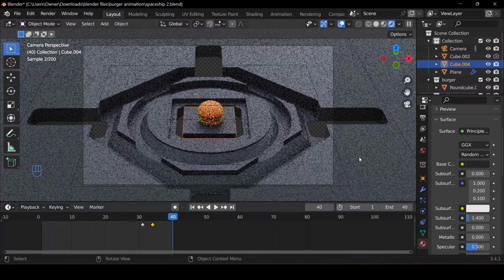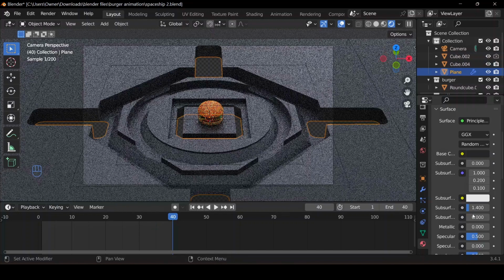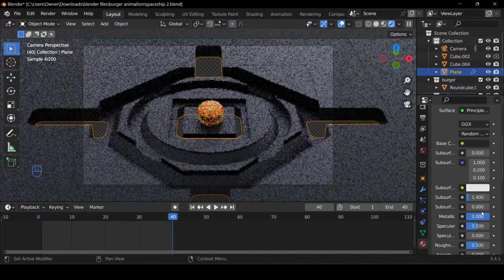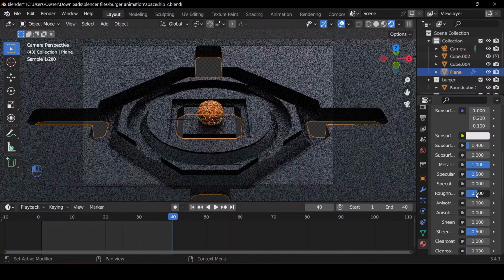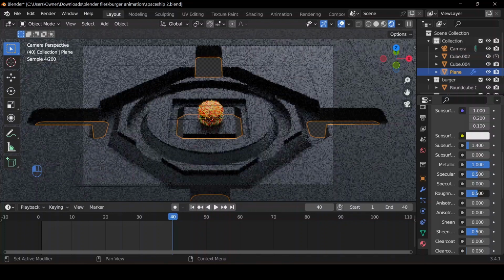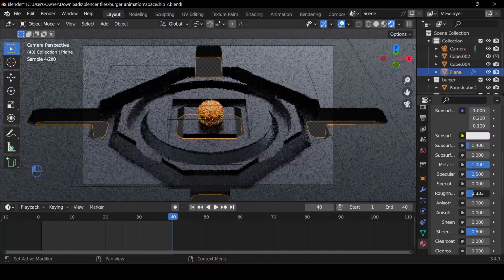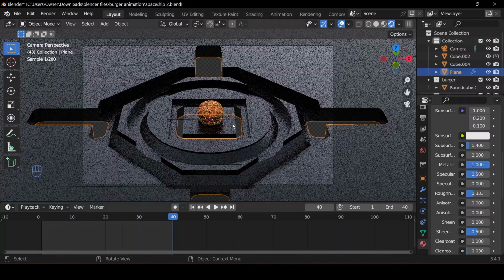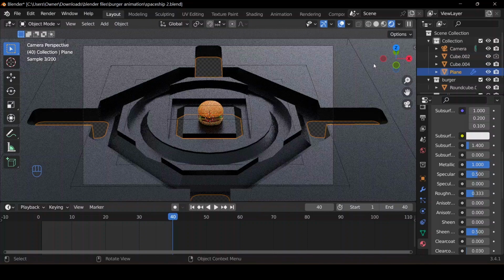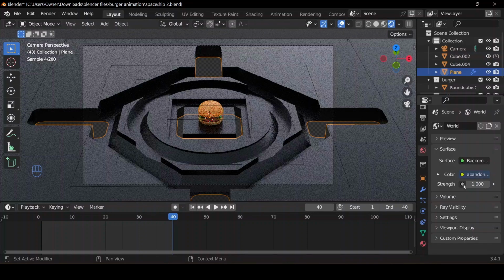Now for the material, what we'll do is let's just make it metallic, so give it a value of 1, and then the roughness you want to turn it down, just reduce it like this, and boom. Now for lighting, we're not going to be using the whole of the HDRI to light our scene, so we're going to reduce the strength.